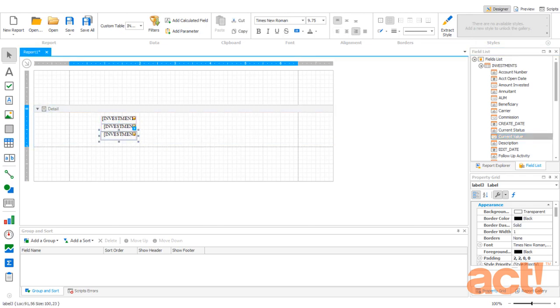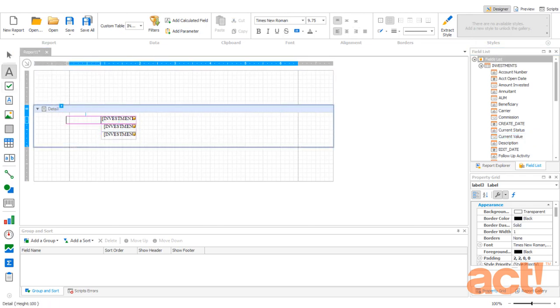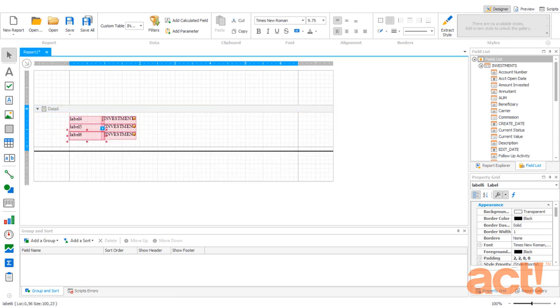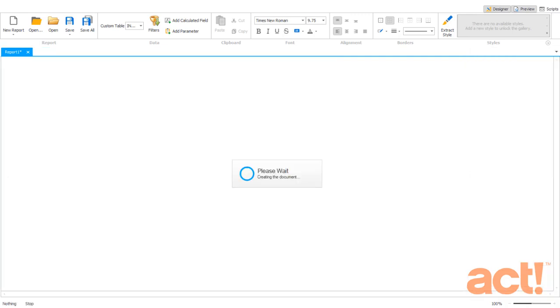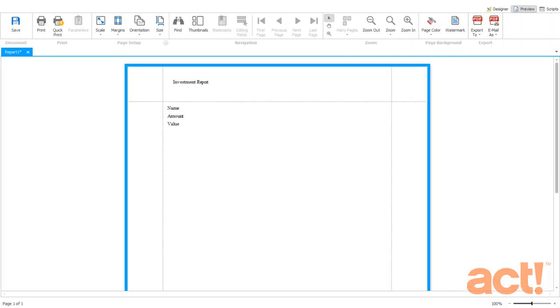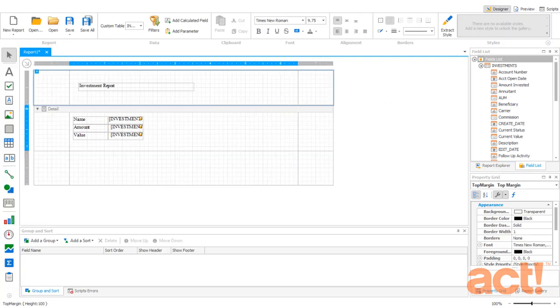Now let's add labels for each one by dragging the label indicator from the left to the right. Double-click each of these labels to change what they should say. You can even add a header at the top so that you know what your report is all about. At any time, you can click Preview to see how this report will appear and then make the changes that you need to back in the designer area.